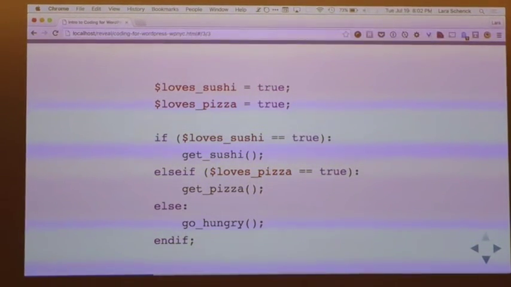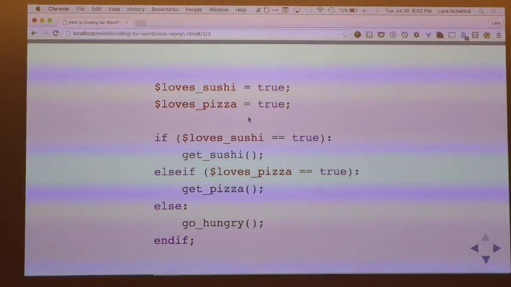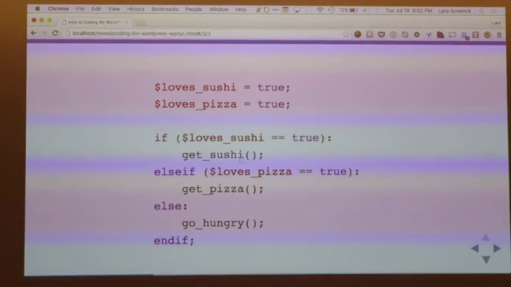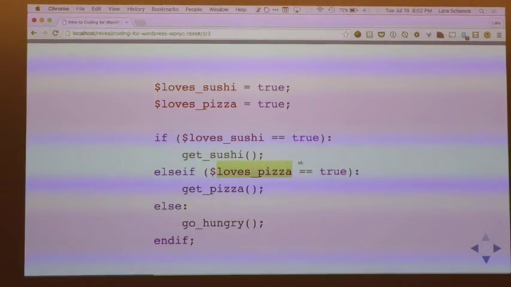So now we have introduced pizza into the equation. So loves sushi, yes, true. Loves pizza, true. So we have some more data we're dealing with now. There's some more functionality for our program or our hungry human being. So if loves sushi is true, of course we're going to get sushi. Another condition, if loves pizza is true, then we're going to get pizza, otherwise go hungry.